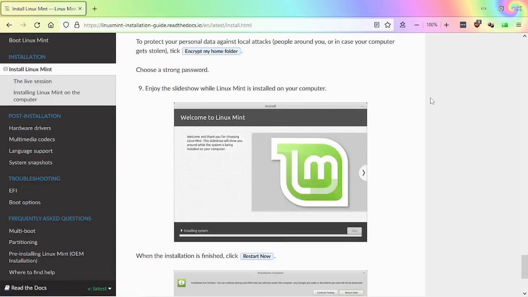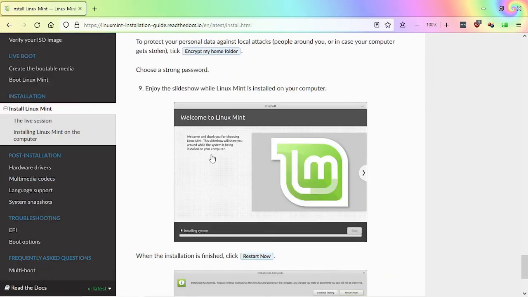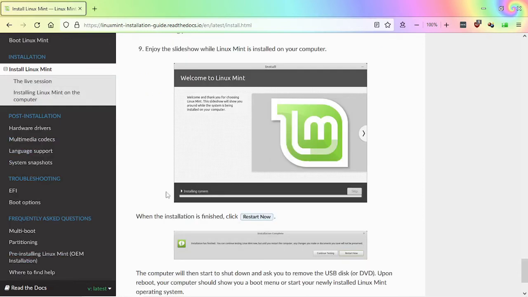So it says enjoy the slideshow while Linux Mint is installed on your computer. This actually will take a while at this point, but it will walk you through a whole bunch of stuff. You'll see these little arrows off to the side. You can click, and it'll cycle through different features of Linux Mint, some of the software that comes installed by default. There's quite a bit of good stuff there that you can check out. And it will give you a brief overview while you're waiting for everything to install about exactly what Linux Mint has to offer.